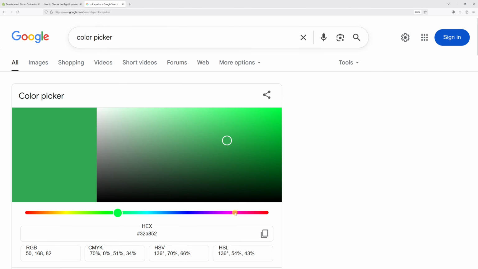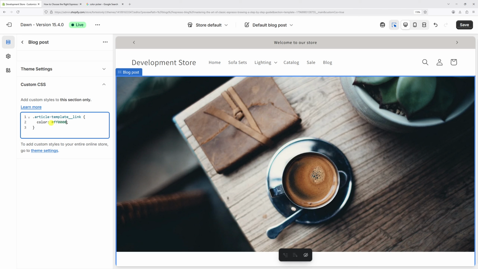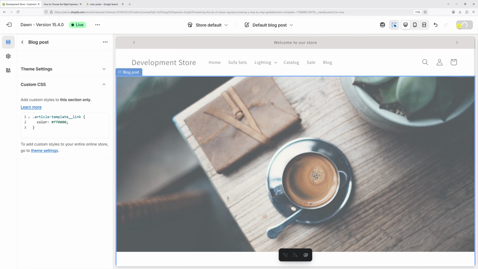Let me get the hex code for the red color. Always make sure to copy the hex code, including the hashtag. Now let's go back to the editor and let's paste it right here. Once you add this rule, don't forget to save the changes.